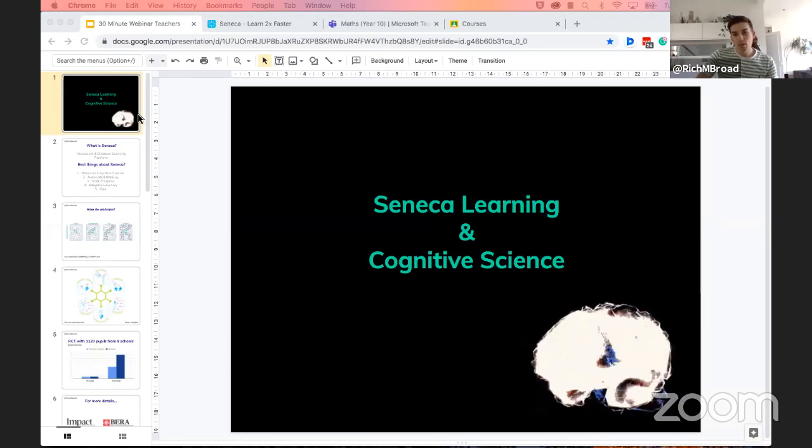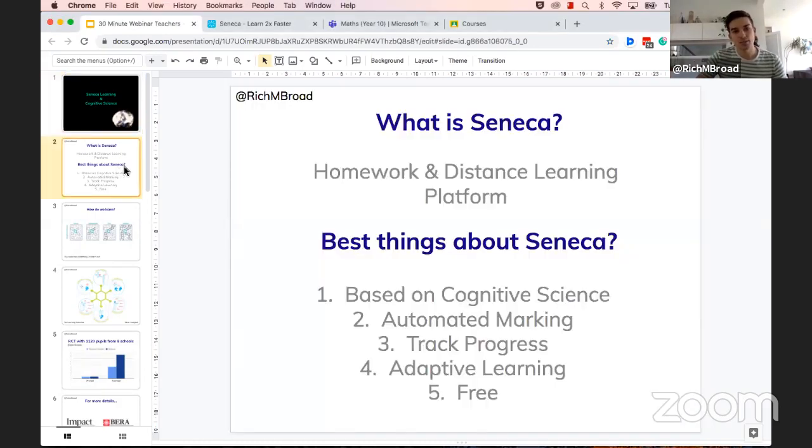Anyway, as I say, I'm going to give you a brief overview first of what Seneca actually is and some of the science behind it. We are a distance learning and homework platform, and we offer content that students can log in and study. Teachers can then go away and look at the content, understand pupil progress and look at the data, and parents can do the same to see what their child's up to.